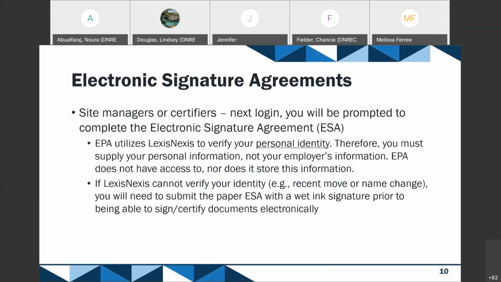So once your permission has been approved, site managers or certifiers, the next time you log in, you'll be prompted to complete the electronic signature agreement. And this is only for site managers or certifiers because those are the only two permission levels that allow for electronic signatures.